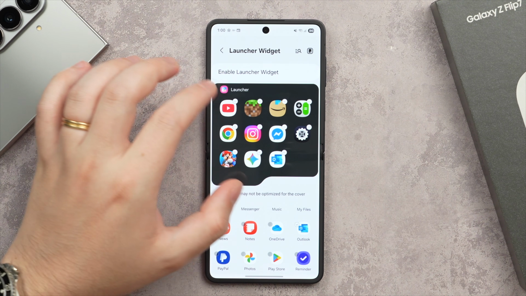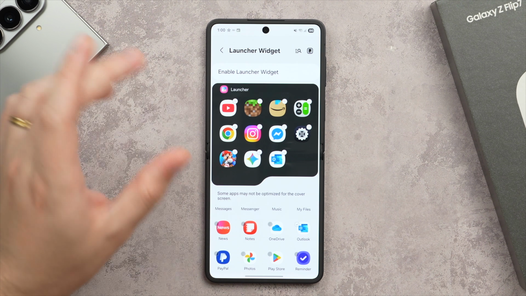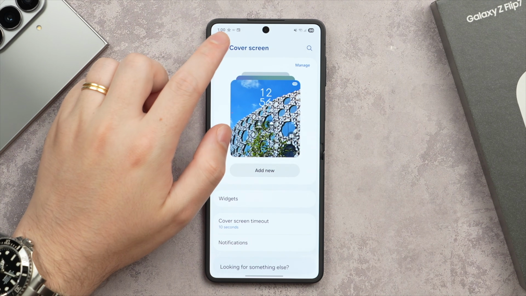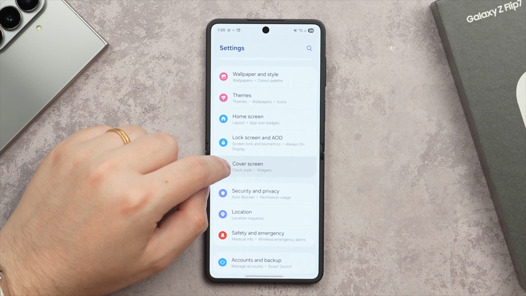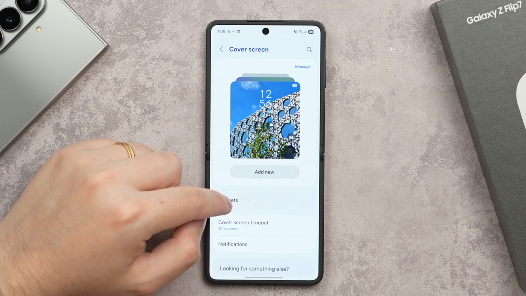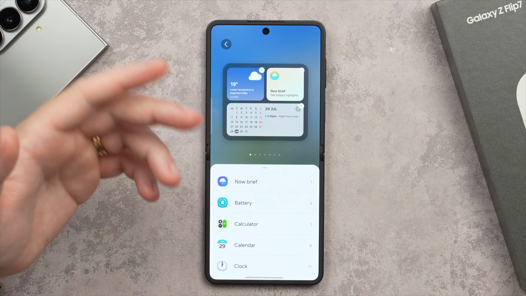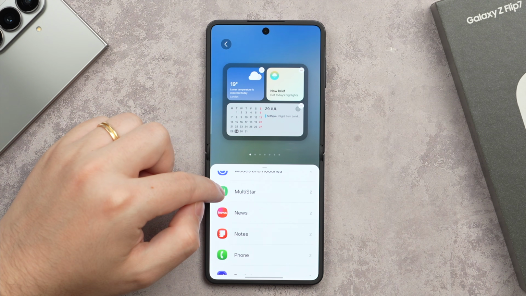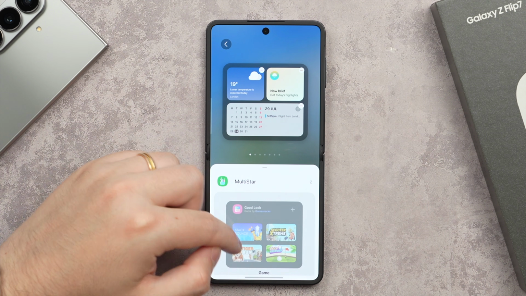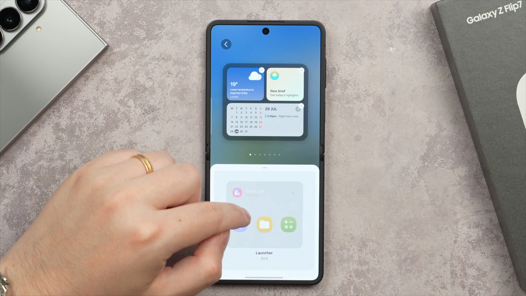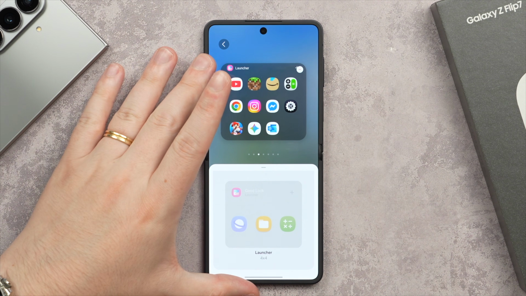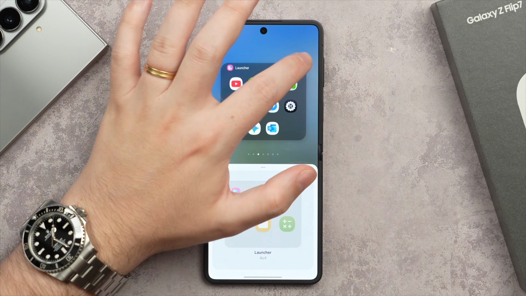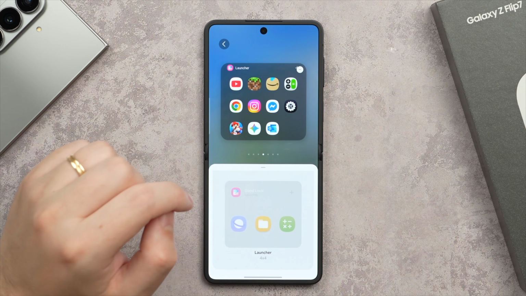Now, the final step is, of course, to add the Launcher Widget to your cover screen. And to do this, we need to go back and then open up the Settings app once again and go back to cover screen where we were earlier. And then here under widgets, we now need to add that new page. So what you want to look for is Multistar, so it'll be under M. And then here we can add the app launcher. Now, I already have mine here. You can only have one page. You can see there it is. But if you don't, simply tap it in and that will allow you to add it. So for example, if I remove it, go and add it, and boom, there it is.